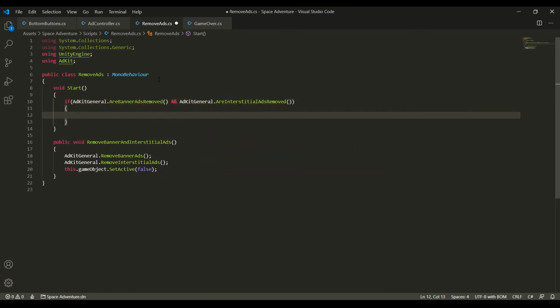If it's true, then hide our Remove Ads button. Great! So now when we press Remove Ads button, it's going to remove ads from our project and additionally hide our Remove Ads button. After that, when we reload our scene and check if the ads were removed, we are going to hide Remove Ads button once again.